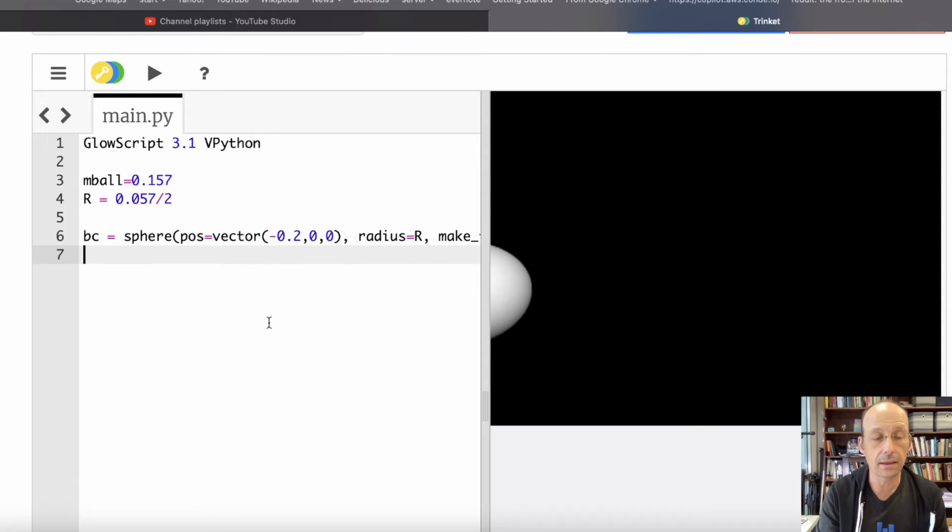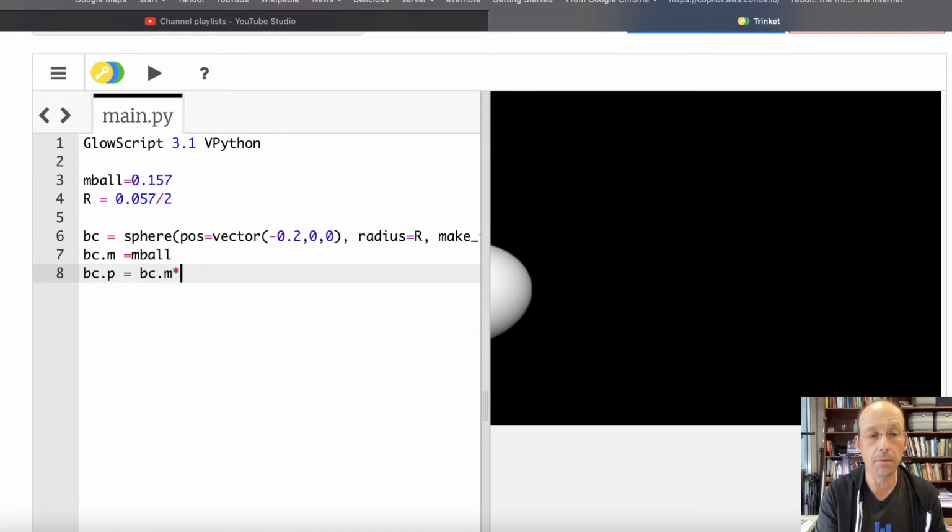Now let's give this object some properties. So I'm going to say bc.m. I'm going to give the mass property of the object. I'm going to set it to mball. Now I want to set the initial momentum too. I just need to pick a value here. So let's just say bc.p, the momentum, is going to be bc.m times the vector 1, 0, 0. So it's got 1 meter per second going that way, and that's fine.